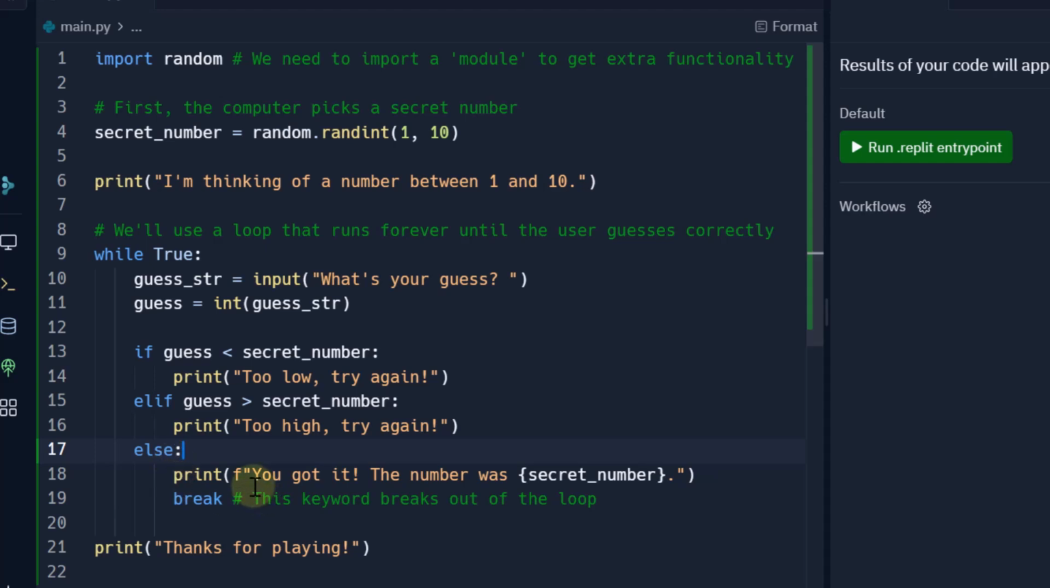So if it comes to else, it means we print "you got it, the number was", and we want to print the secret number which the computer had picked at random. So that is a variable stored inside secret number. We put it inside curly braces because we are making use of the F string to print that statement. Okay, and here you see we break from the while loop. When the user guesses the correct number, we break from the while loop. Then we come out of the loop and it prints "thanks for playing", and our program ends. So I hope that is clear.